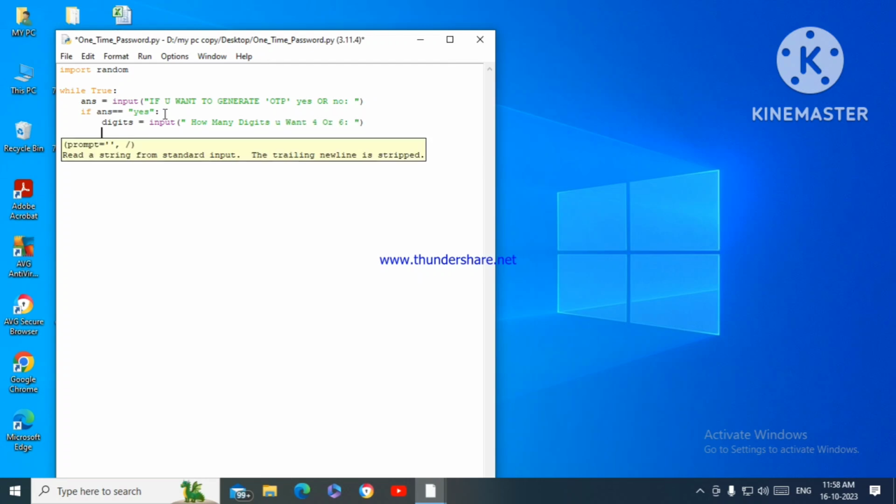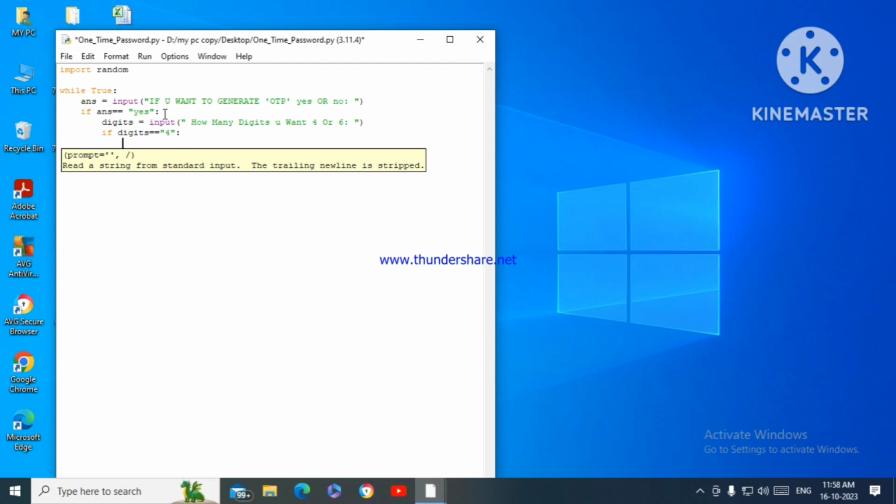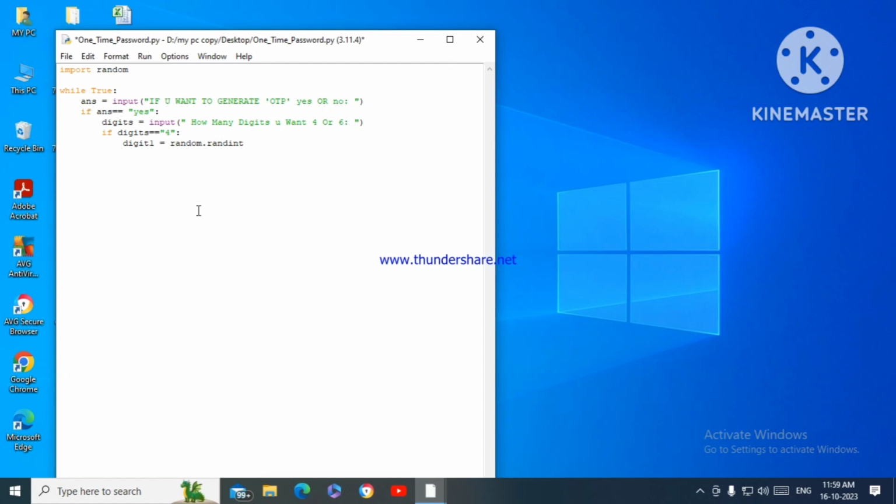Now let's create another if statement. If digits is equal to, the double equal operator, every time here we have to use it, and quotes 4, then if digits is equal to 4, I want to print a 4 digit OTP. For that, digit1 equal to random.randint(0, 9). So if we use digit1, digit1, digit1 for 4 digits, then each time we run, digit1 will be given as one random value, and it will take that 4 times, like digit1 plus digit2 plus, I mean like that.